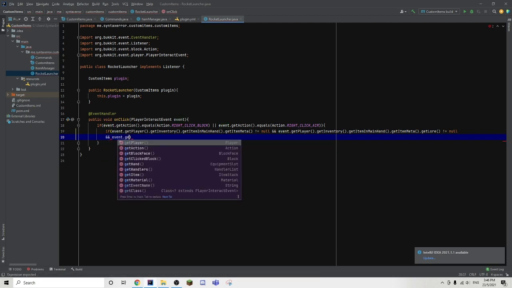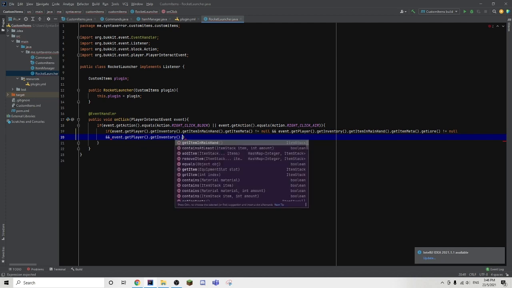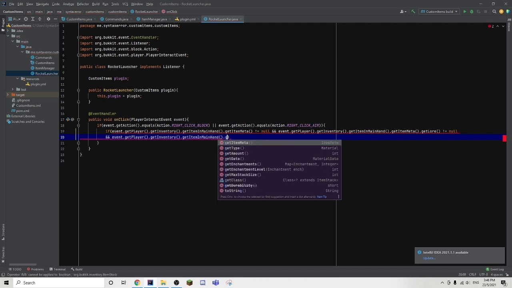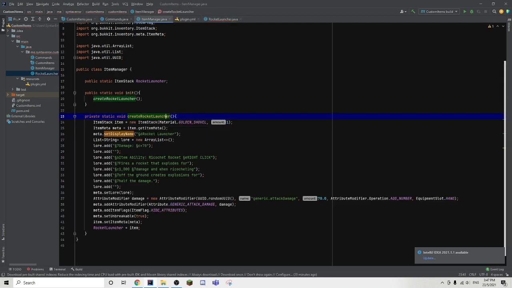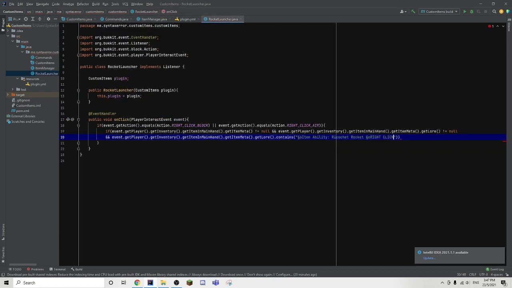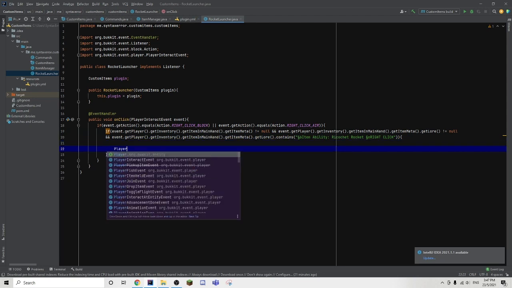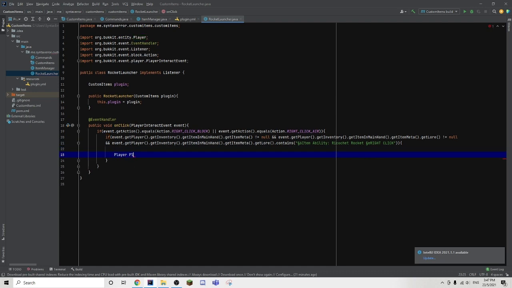event.getPlayer().getInventory().getItemInMainHand().getItemMeta().getLore().contains, and we're going to go back into our item manager and copy a line of lore that is unique to the rocket launcher item, which in this case is this line here, and we paste that in. So once it compares the lore and determines that the player is indeed holding a rocket launcher, then we are going to do player equals event.getPlayer().